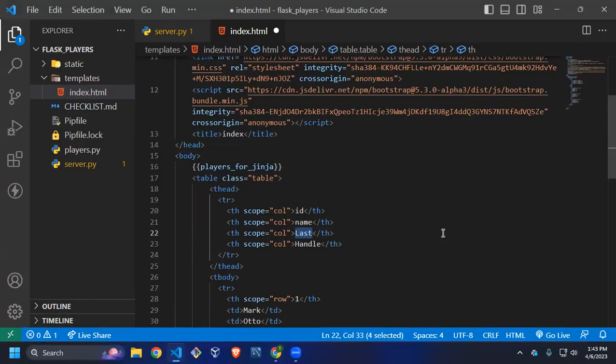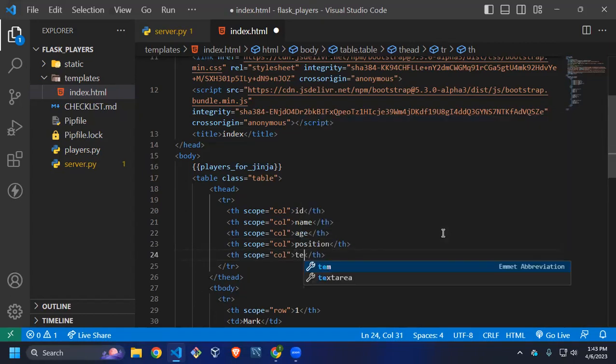Yeah, so name, age, position, team. Cool.